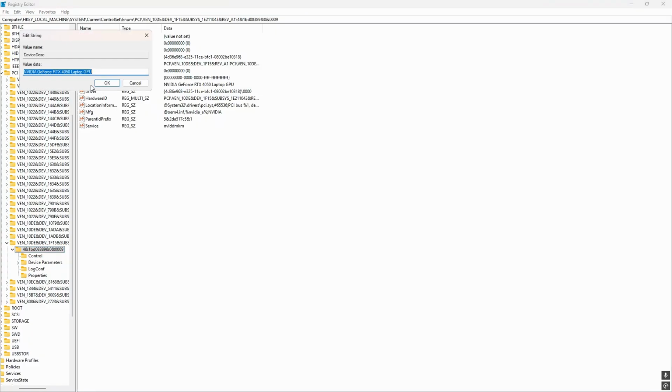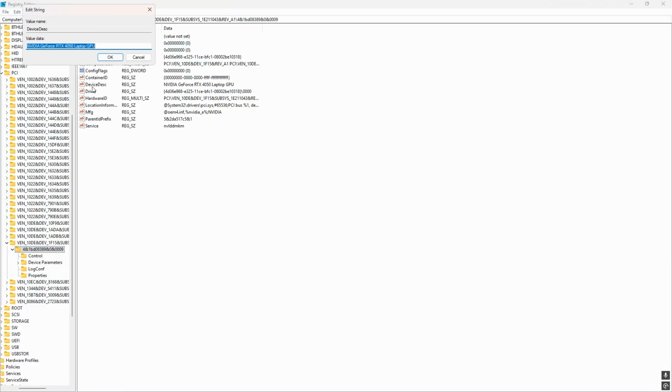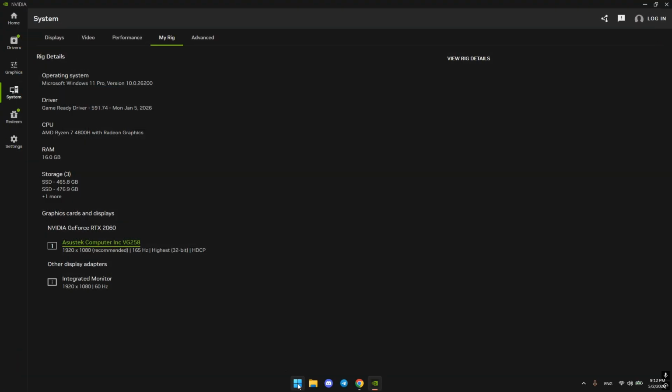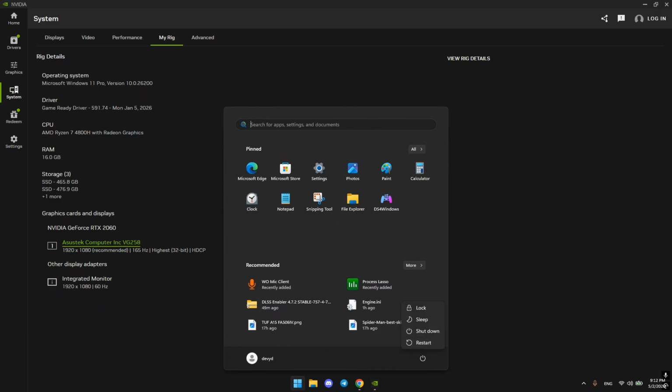So what you want to do is go to the device over here, the device description, and you want to type in NVIDIA GeForce RTX 4050 laptop GPU. I'll leave this in the description as well, so you can easily copy it. And after you do that, you should be recognized as a 4050 if you restart your PC.